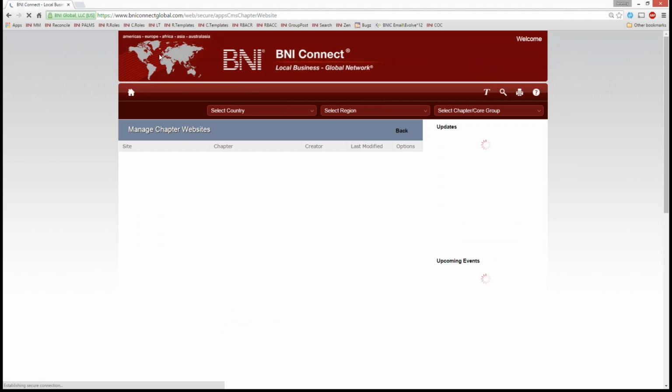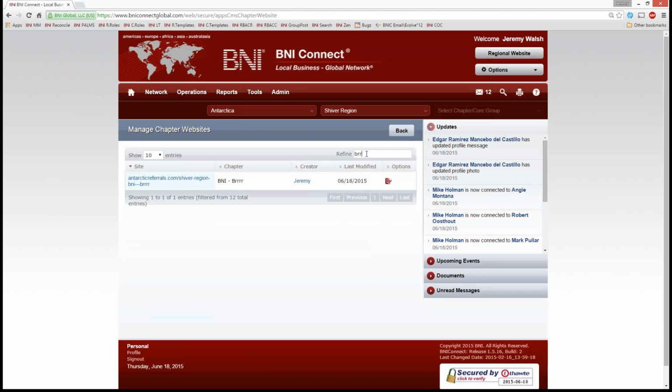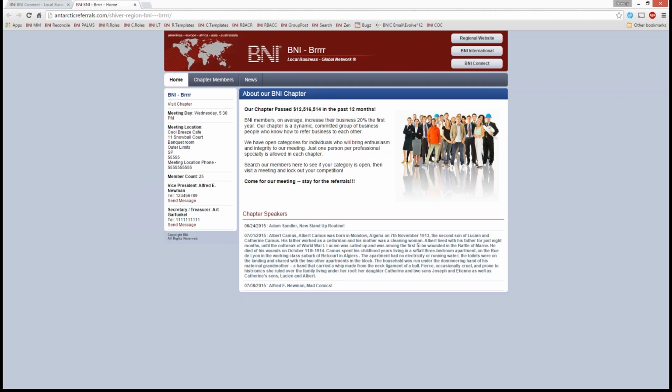But if I go to the chapter websites, what we're going to do is edit one of my websites up in my test region of Antarctica. And we have our list of all of my chapters in Antarctica. More than likely, when you go into this function, you'll only see the chapters that you have access to edit. So you may only see a list of one here, which is the one that you would be allowed to go in and customize. So I can click on the link here, and that will bring me to the website.